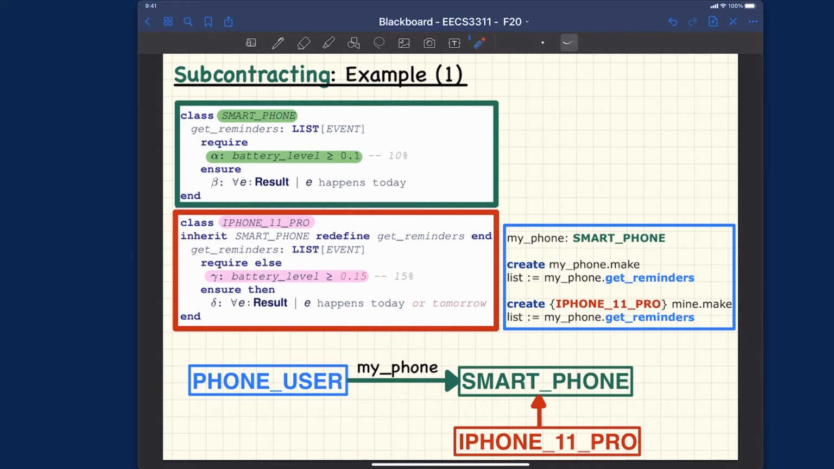Let's say in the smartphone class over here, the parent class, and for the get reminders, we have the following alpha, the precondition. We say that in order for you to use the get reminders function, the battery level for the phone currently must be at least 10%. So you can see 0.1 simply means 10%, right? Larger than or equal to 10%. Okay, you can think about what would be the set of satisfying values right away.